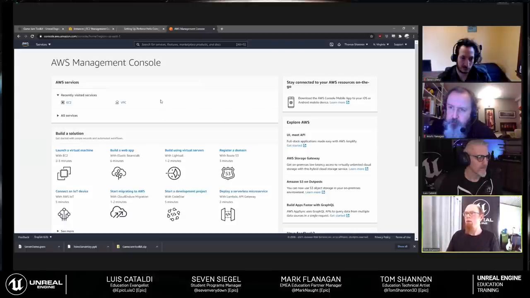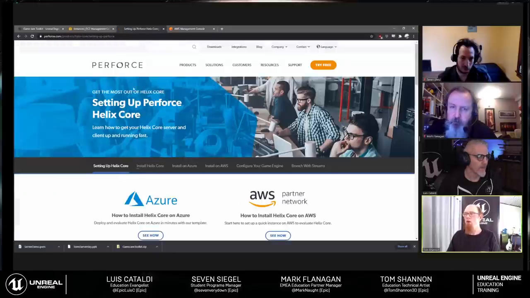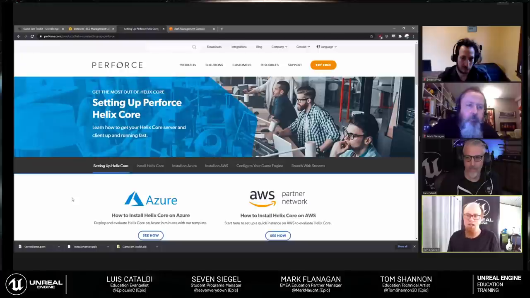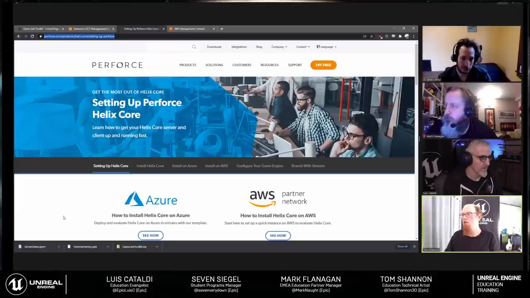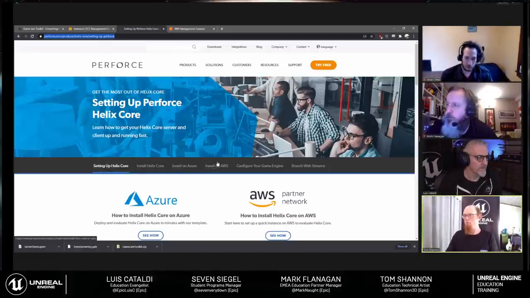And so the next thing we do is pretty easy. Go to the Perforce site. I was going to write up all of this stuff, so we'll just throw this link into the share here. If you go to the Perforce site and you go to setting up Perforce, you'll end up with this step by step. And you can see that it even gets to configure your game engine.